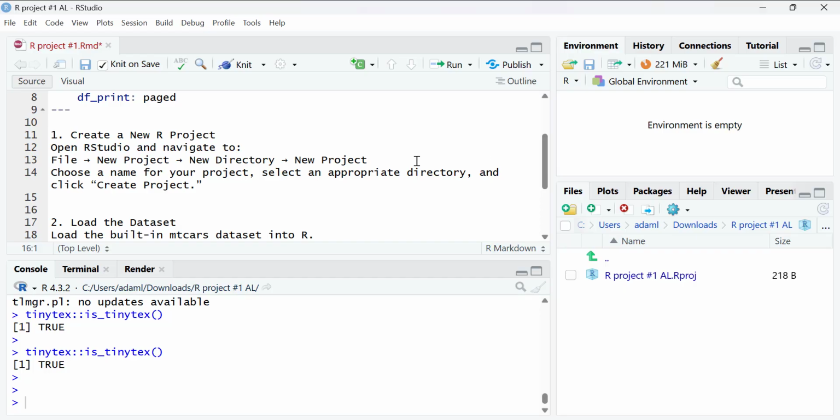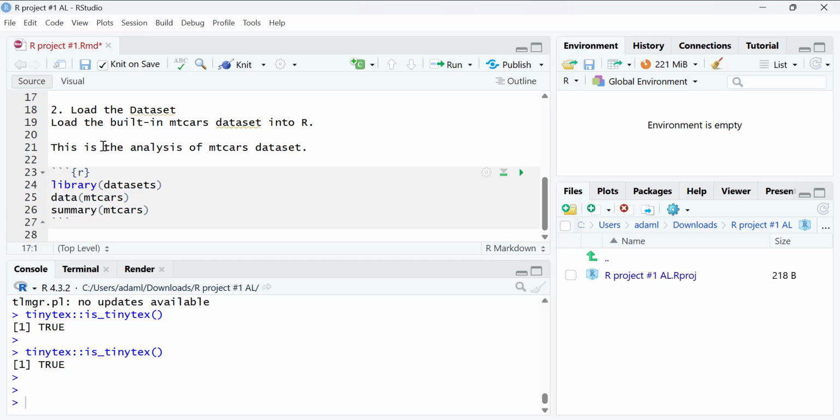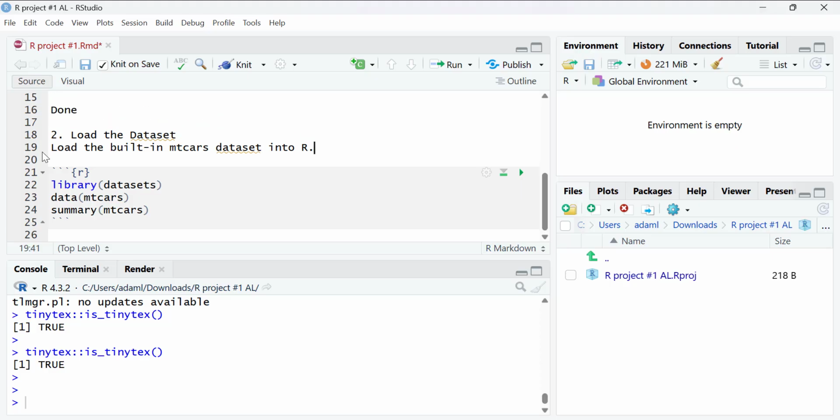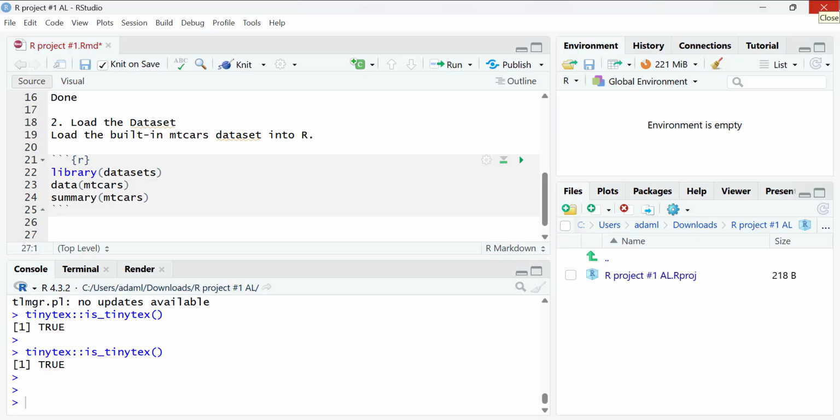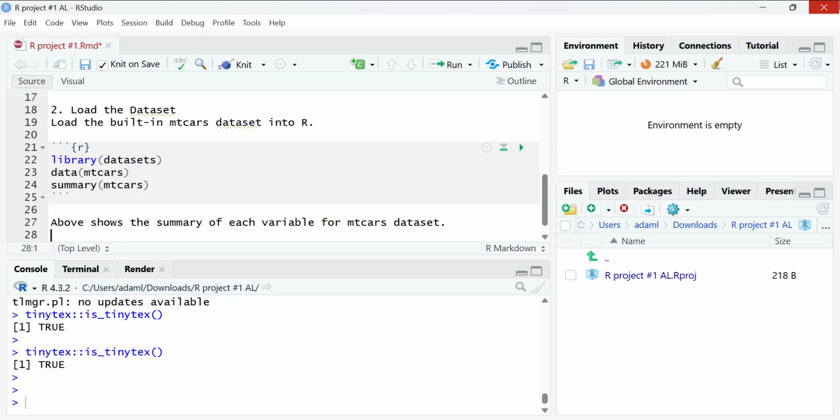Here you just cut down in this first step, and then the second step is load the dataset, and okay, we did that as well. This is how you load the dataset. We even get a summary, right, of summary statistics, and after that you can say: above shows a summary of each variable for mtcars dataset. Okay. So basically this is step 2, right?